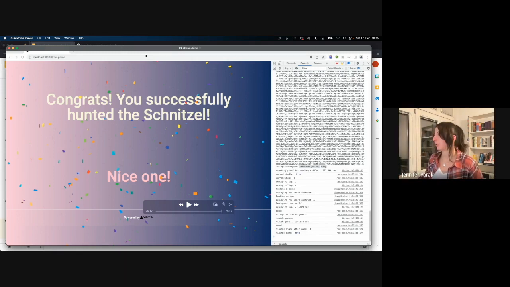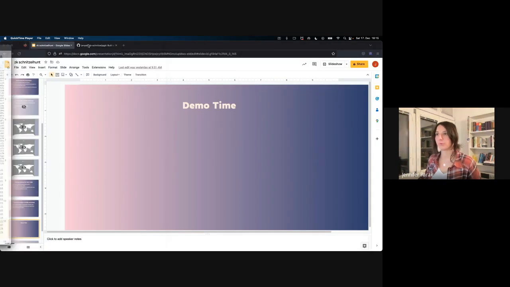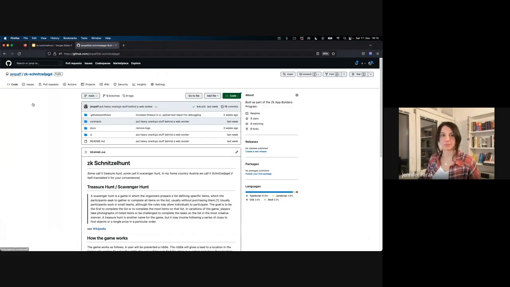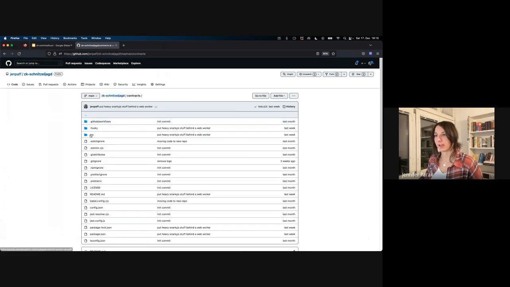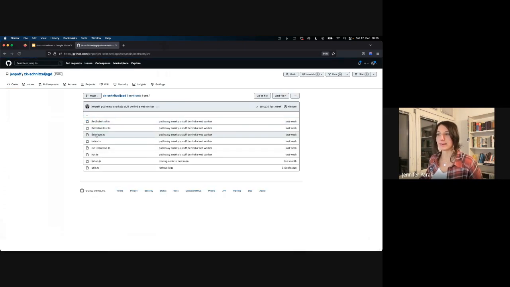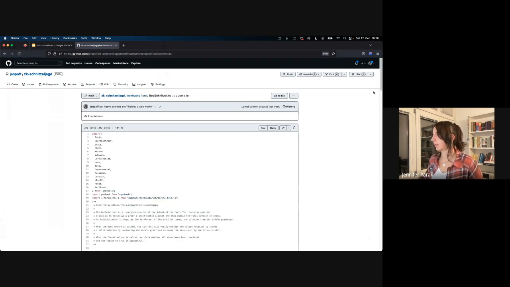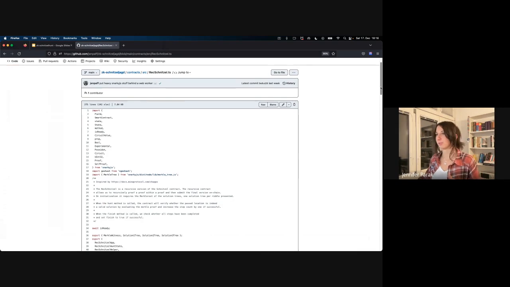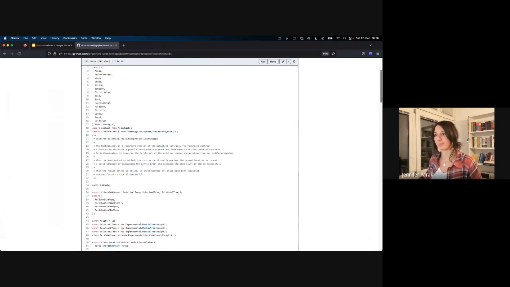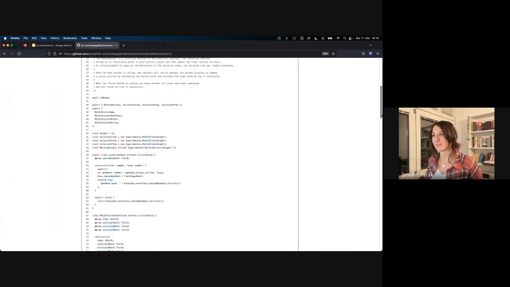So to jump into the code, if you go to my GitHub account, it's genpath. I'm genpath everywhere, and then you can find a repository ZK Schnitzeljagd. In the contracts folder, you will find the iterative version that I did in the beginning. And the demo I showed you now is using the recursive contract. I'm not going to walk you through all the code. Please feel free to also read the docs. I tried to document everything as well as possible.